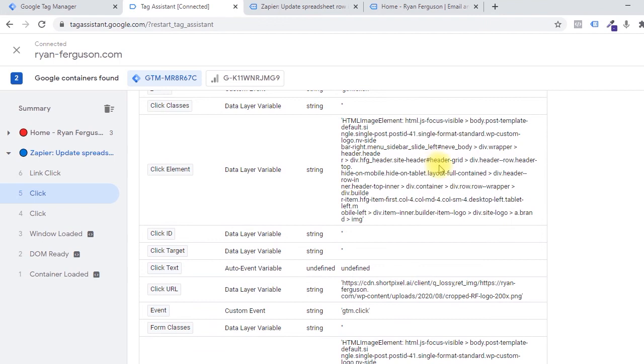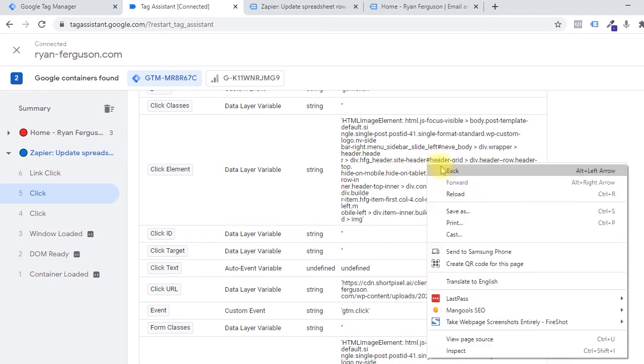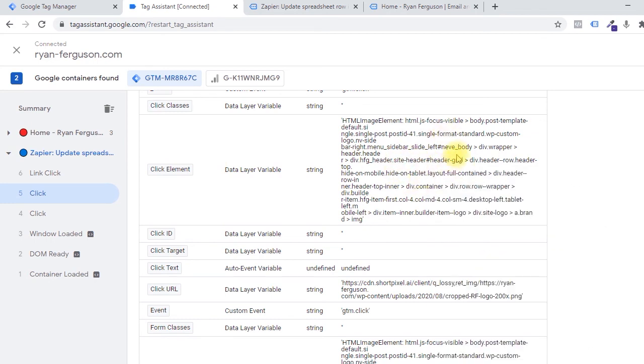When you see stuff like this that's very long and has multiple lines, I find that you can't just copy this and use this as a trigger, even if it might be unique. I'm not entirely sure why. I think it has to do with some of the spacing and the line breaks.